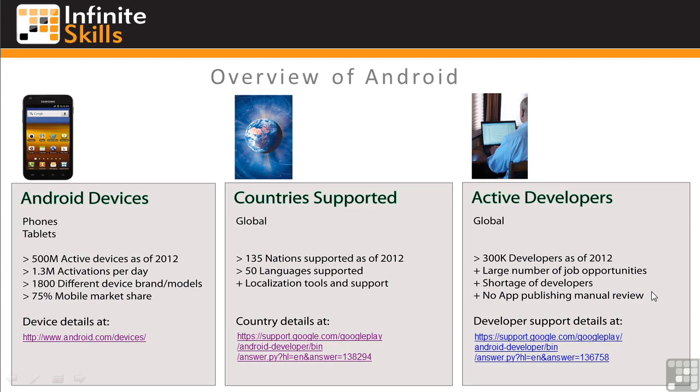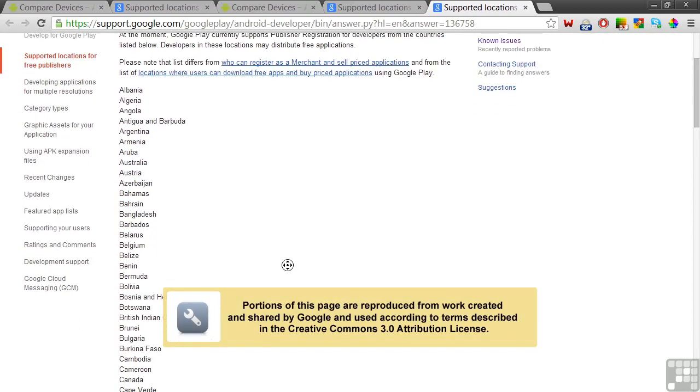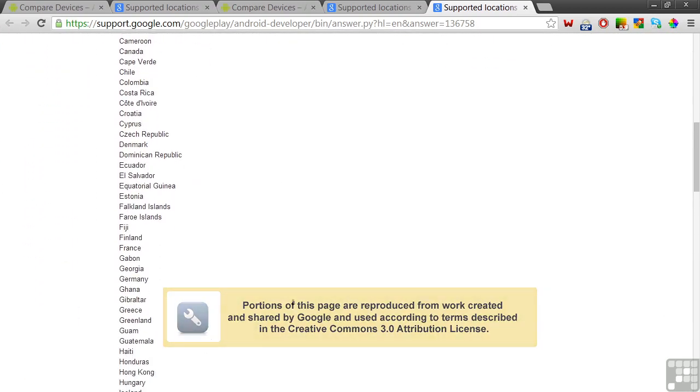The fact that there's no app manual review by Google during publishing means that immediately after you've uploaded your app to the Google Play Store, your app is available to hundreds of millions of Android devices and users around the world. Google trusts you to follow their rules and relies on app user reviews on Google Play to monitor app quality. This is a big motivator for developers to create quality apps. And you can see a detailed list of country support of developers by clicking this link here. This web page shows the details of developer support around the world, and as you can see, it's a comprehensive list.